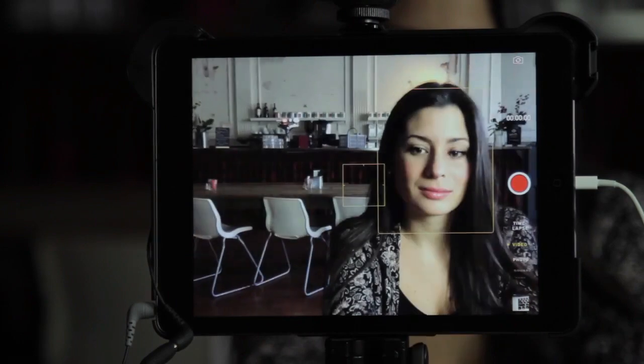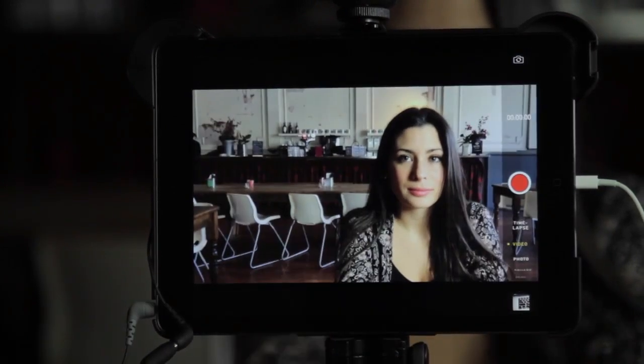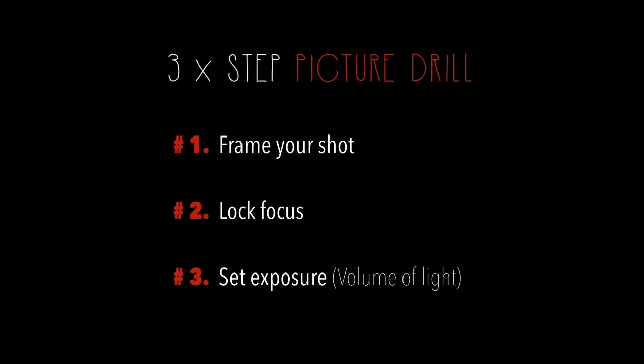In this video, I want to go through the 3-step picture drill, and I also want us to look at how to use the basic camera on either your iPhone or your iPad. In the examples, we'll be looking at the iPad screen, but the same sort of screen exists on your iPhone, so you'll be able to follow it the same way. Okay, so the 3-step picture drill is just a nice habit to get into, which will improve the quality of your video footage and your shots.